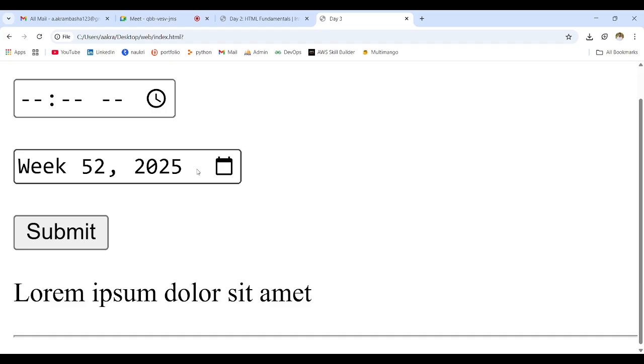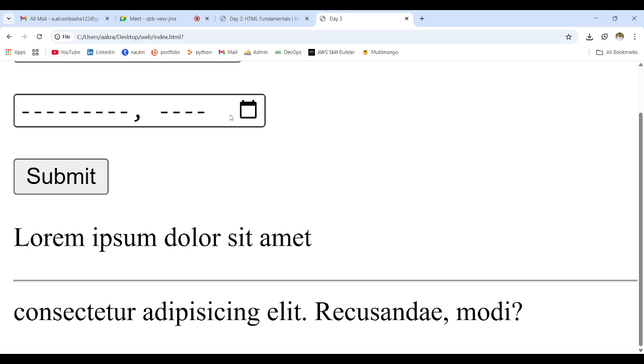Just by placing input type as week, you can get a week. If you want a month, you can place month. You can get a month. You can see the month.